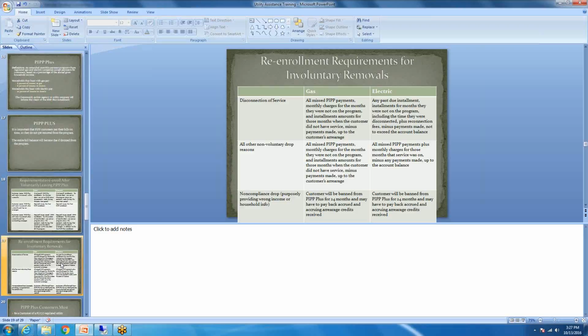I do know this is some of the most confusing part of PIP. So does anybody have any questions about that?